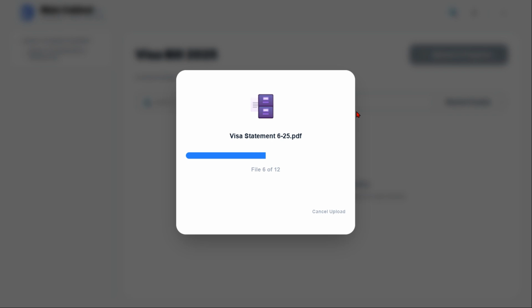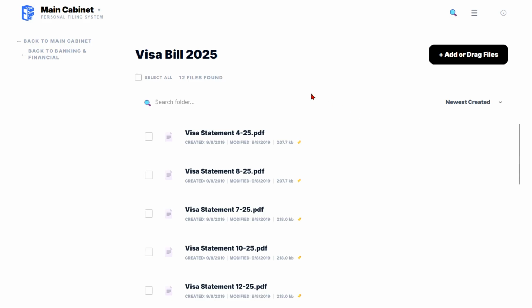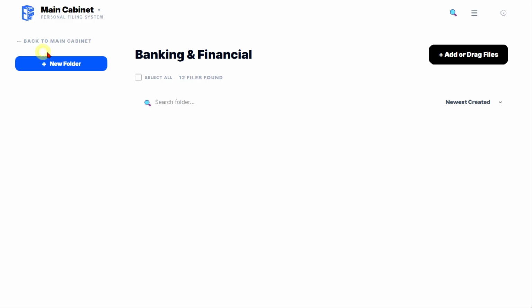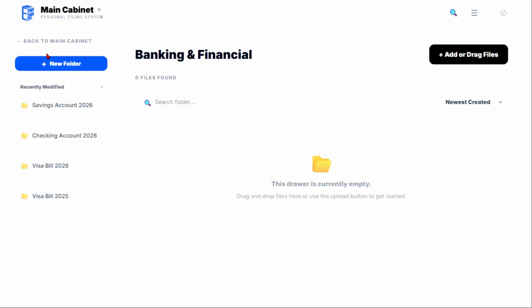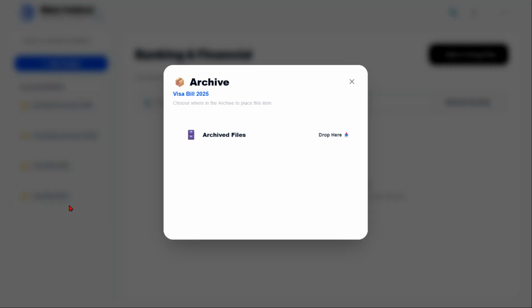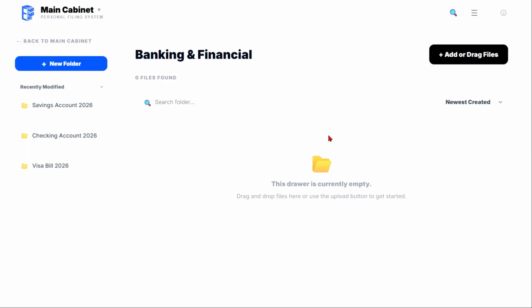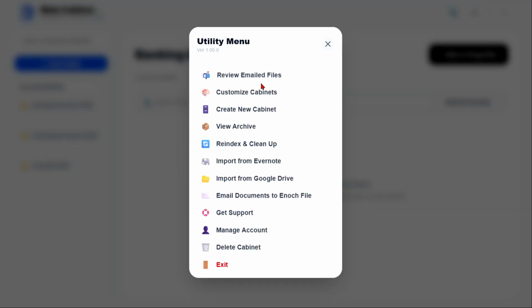It's pretty fast, but if you were dragging 25 images that were 7 or 8 megabytes each, it would take longer. It depends on your internet service provider's upload speed, which is often only a fraction of their download speed. Now that I have some documents in these folders, I'm thinking that I really don't need last year's Visa statements hanging around, but I'm hesitant just to trash them. Instead, I'm going to send that whole folder to the archive where they'll be waiting if I ever need them, but they won't be cluttering up my banking and financing drawer.